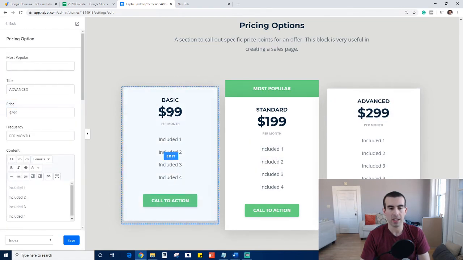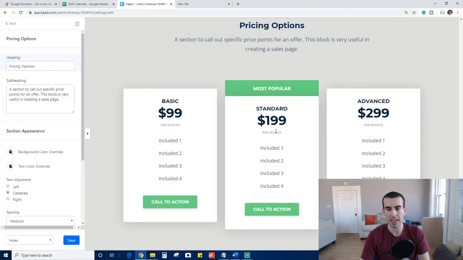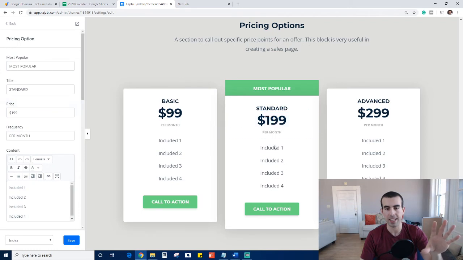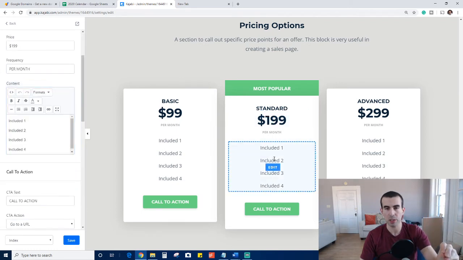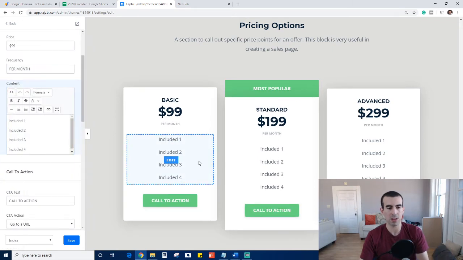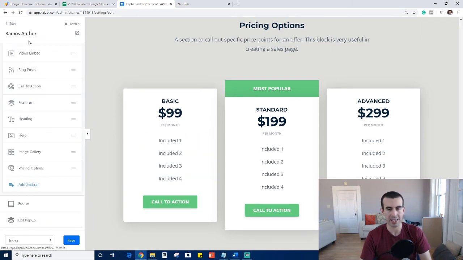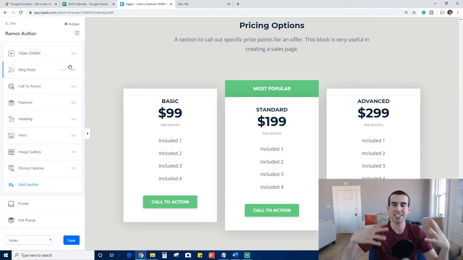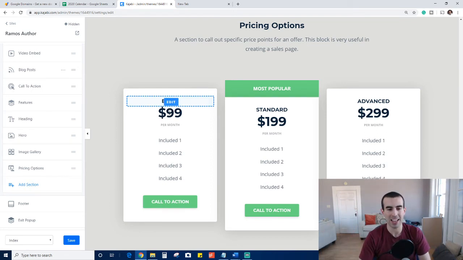If there's anything you want to edit anywhere on a Kajabi page, you don't need to go find it on the left side. You can just click on it and it's going to pull up the relevant section for you to edit it right there. Saves you a few seconds, but those seconds add up when you're trying to build pages and funnels and so on. So again, nice little feature so you can find exactly what you're looking for right away.